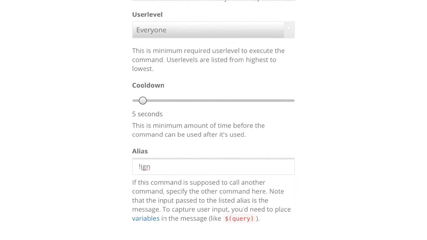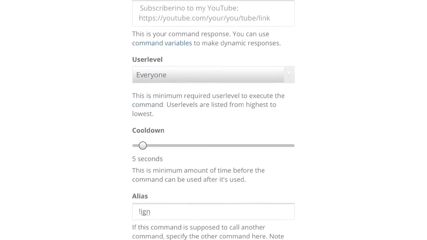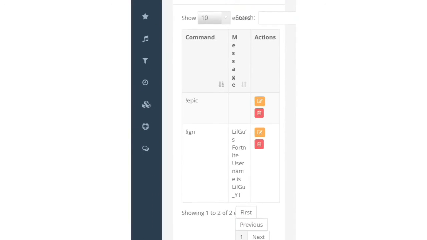And when you do that, it sets up whenever someone does !epic, it does the command IGN, which is the same thing. That's basically how you make your commands, and once you have them set up in here, they're automatically updated to your stream chat. There's no wait time with that.